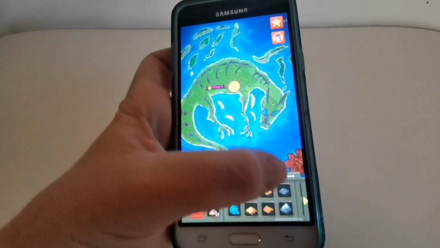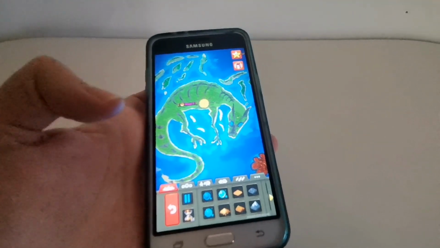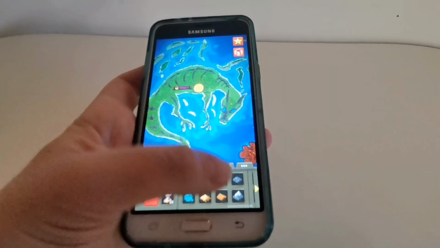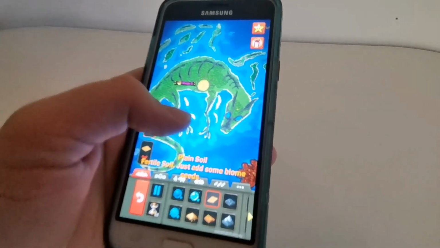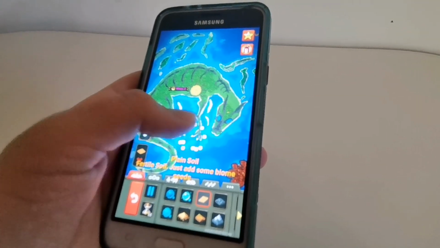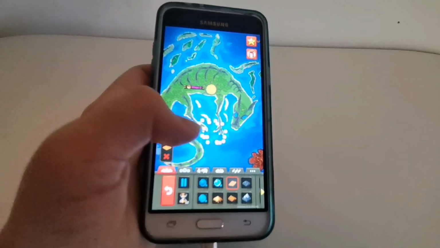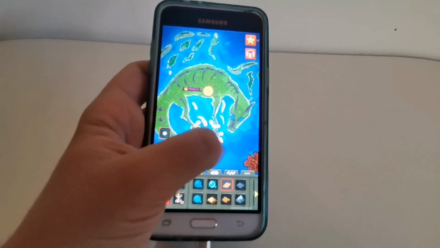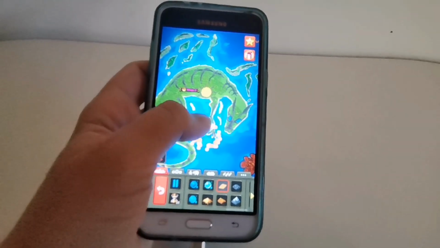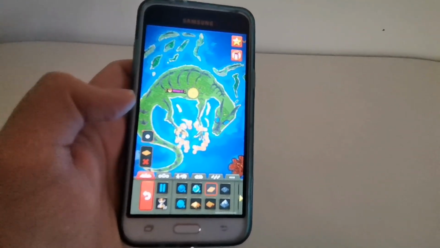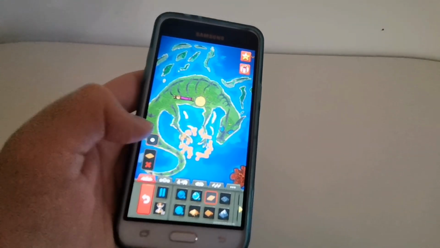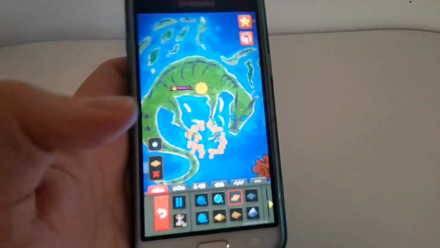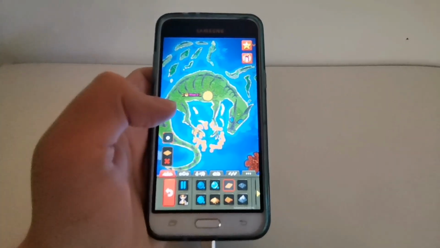Wait, let's just try to draw something. Okay, it is starting to get less laggy. Although, oh my god, do you guys see that lag? There's so much delay and lag as I drag the ground across, as I drag my finger across. Jesus Christ.